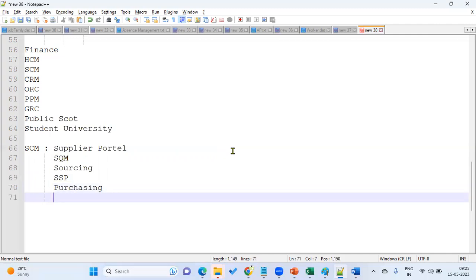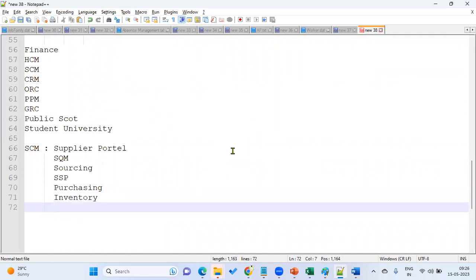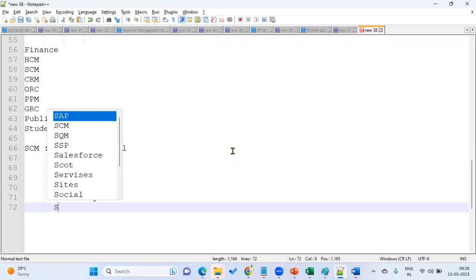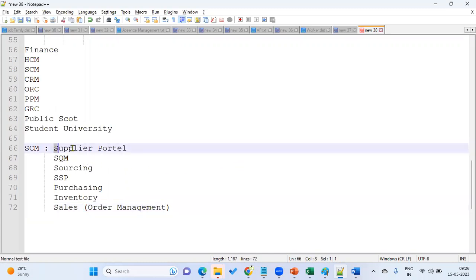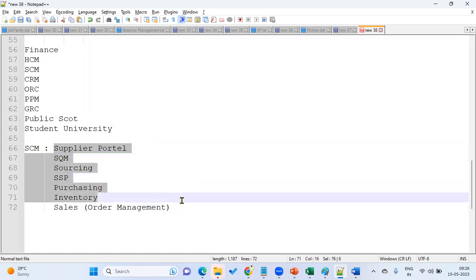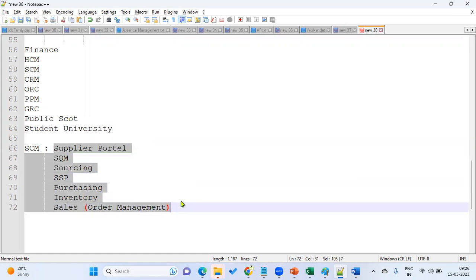After we purchase the material, it comes to inventory. So the material will be received into the inventory module. Then you will have manufacturing, then you will try to sell the goods to the customers, nothing but sales. That's the order management module. So when you combine all this, it's going to be supply chain management. All these modules we are going to discuss.